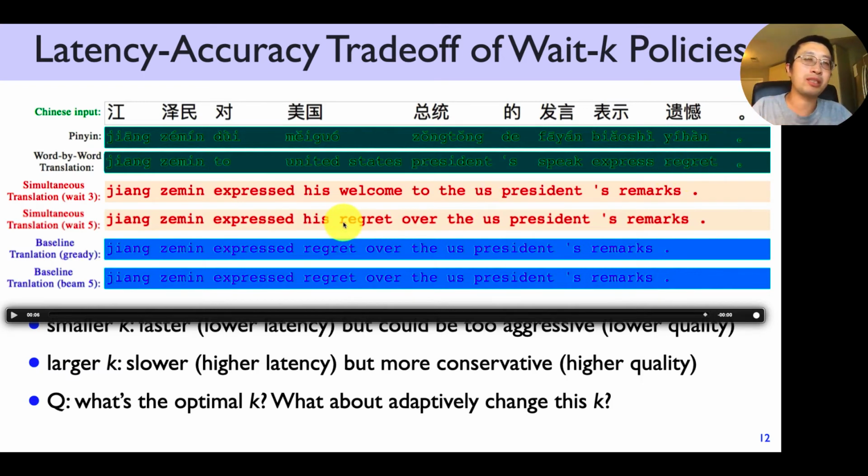So then the question is, what's the optimal k? Well, it depends on your language pair. It also depends on your sentence pair, really.